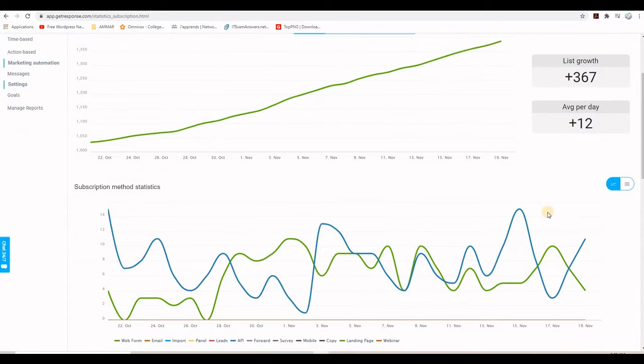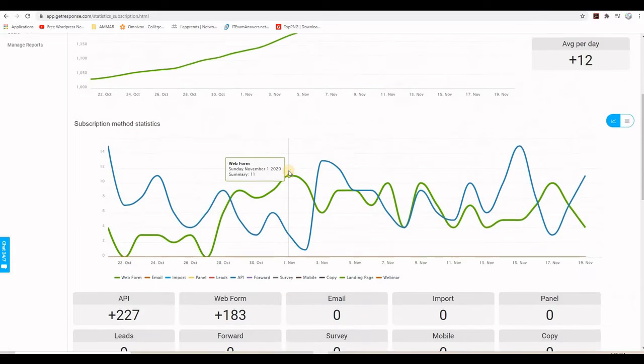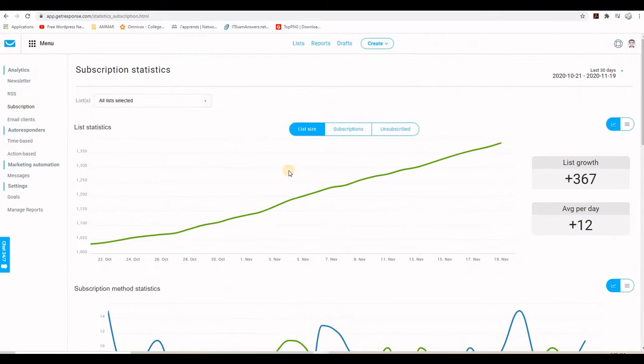Now you can see the green line and the blue line. So the blue line represents the subscribers coming from an API from Warrior Plus, to be specific, and the green line represents the subscribers coming from a form. They filled a form with their email address and name and submitted it to enter my email list and get their freebie. Let me show you exactly what I'm talking about.